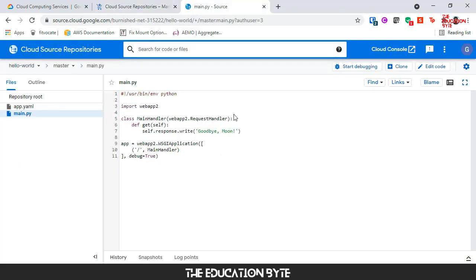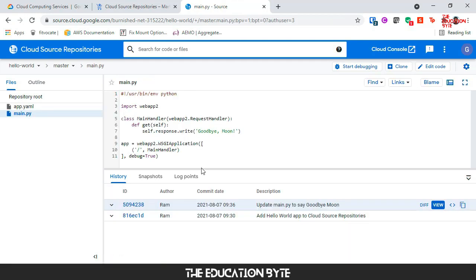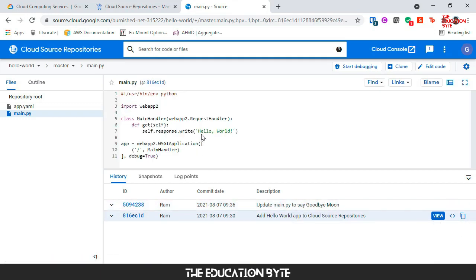So if we go here into the Cloud Source repository and let's click into the main branch, and now you can see an additional commit, update main.py to say goodbye moon. And if we click on view here and go to a particular file, you can see the new code, which is goodbye moon. Make sure you're clicked into this. If you click here, for example, it'll show you this commit, the files in this commit.